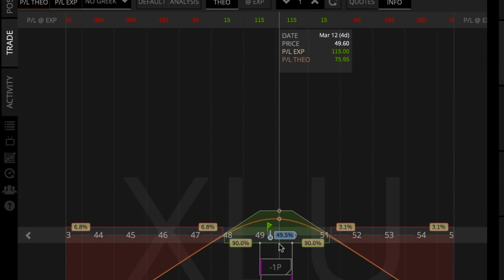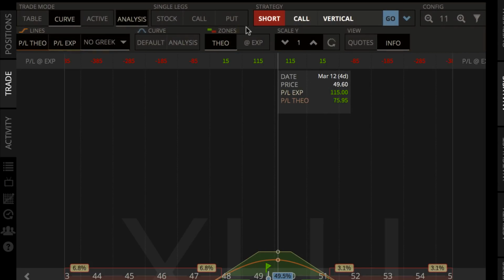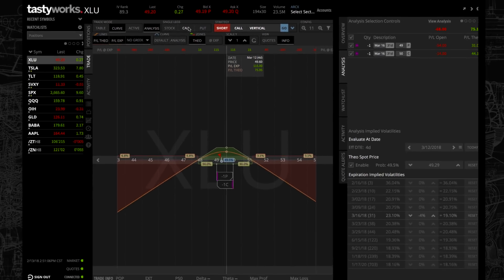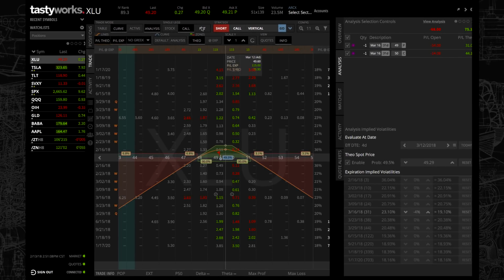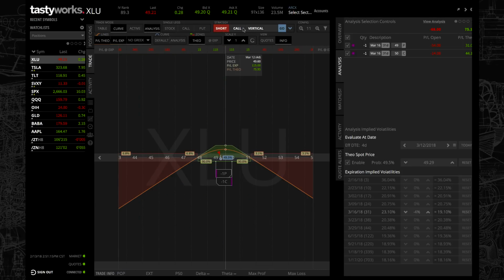A couple other things that I want to point out are the controls at the top of the page. So everything is the same compared to what you've been used to with your table button, your curve, and active. We have the addition of the analysis button. And then you also have the ability to quickly open up an option chain for the call options or the put options, or we could buy or sell stock if we choose to do so. And our strategy menu is up here at the top as well.